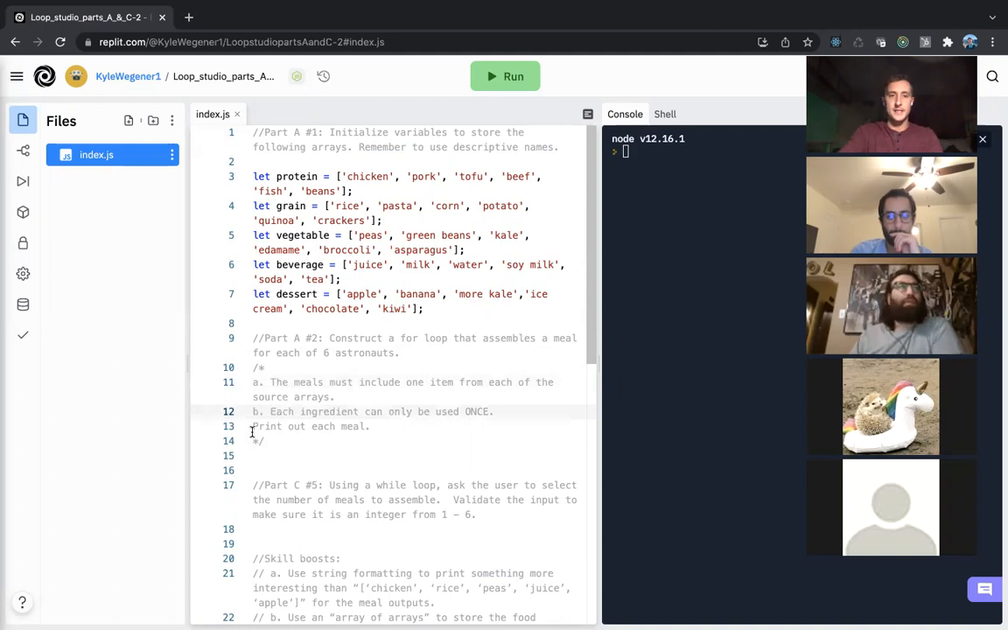Let's go through these things and see what it wants us to do. C, cool. A, the meals must include 1 item from each of the source arrays. Cool. B, each ingredient can only be used once. C, print out each meal. Cool. So what tool, to you all, should we be using to make all these meals together?